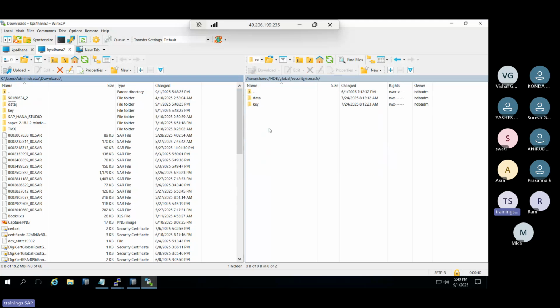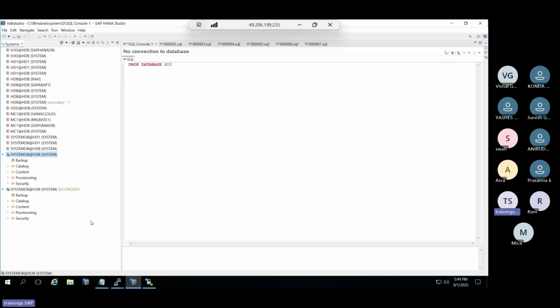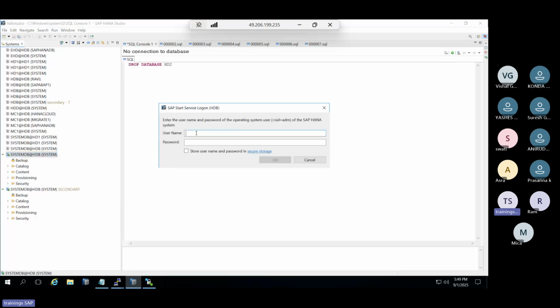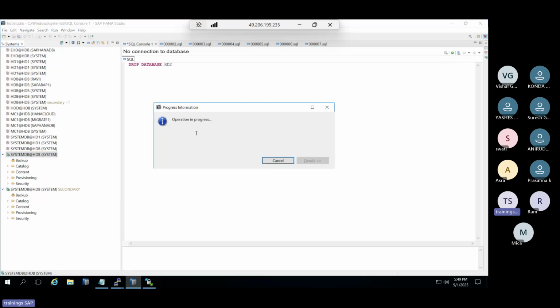Once this is copied here, then we need to start the replication. This is the primary, this is the secondary. That's why I made it the secondary here. In the primary, right click and go to configure the system replication. Then we need to open the HDB ADM and provide the password here.